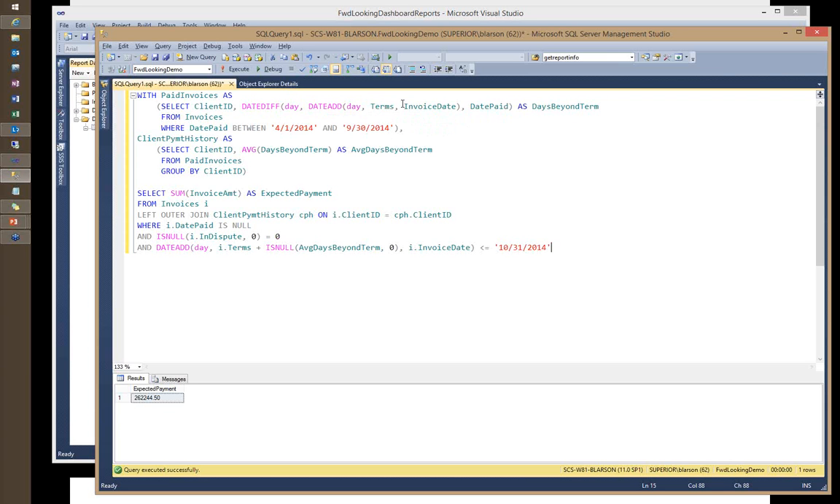And days beyond term in this calculation could be a negative number, meaning they paid before the due date. And if a client has a habit of paying a week ahead of the due date, I want to take that into account as well. So this first query calculates the days beyond term for each invoice, and then I'm going to average that for each client.